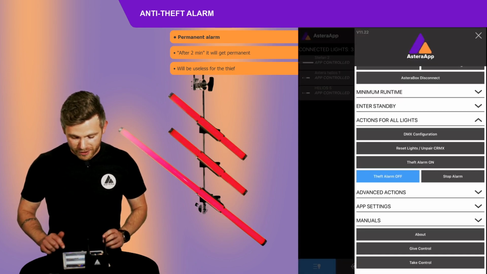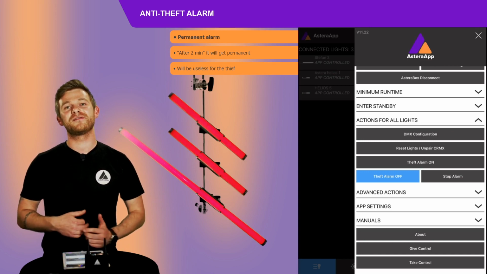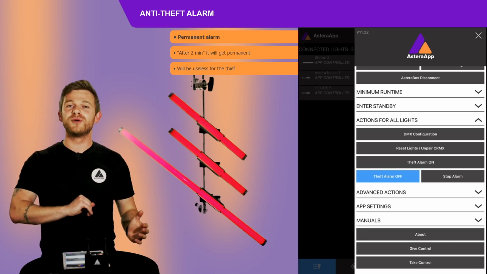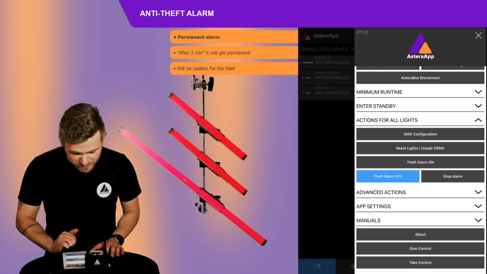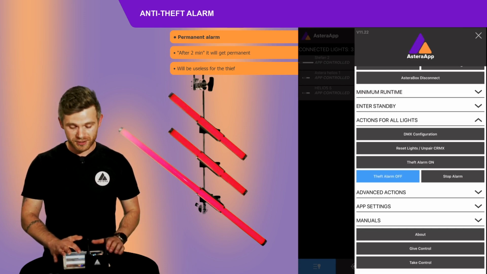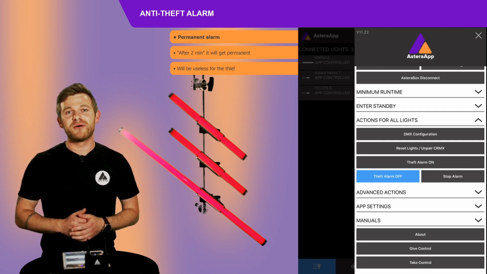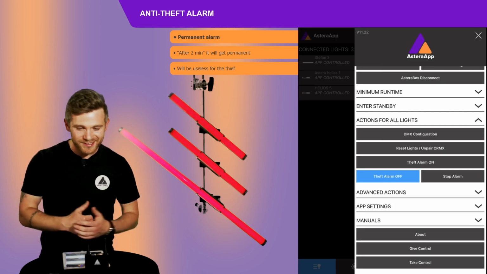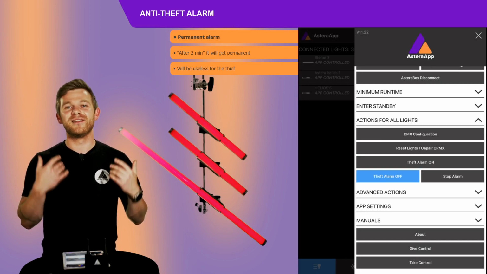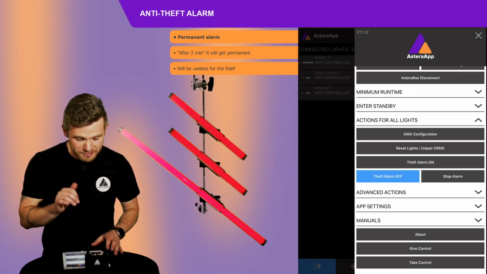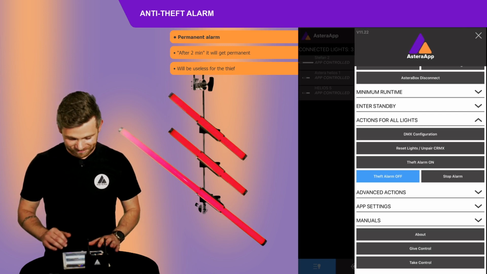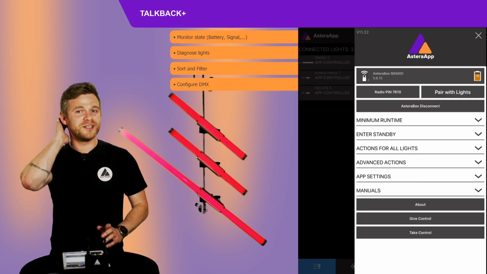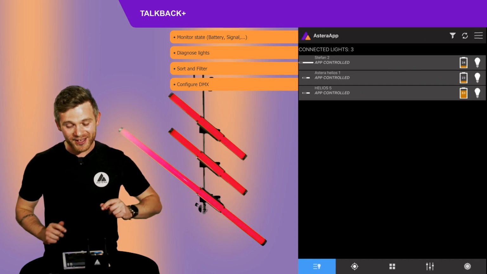Therefore, I highly recommend, whenever you have the theft alarm on, before you put them down in a case after a production, just do theft alarm off if you had it activated. This is very important, then we also do not experience the theft alarm getting permanent. Simply just remember to turn off the theft alarm. Good. A little funny feature in case you really do need it.